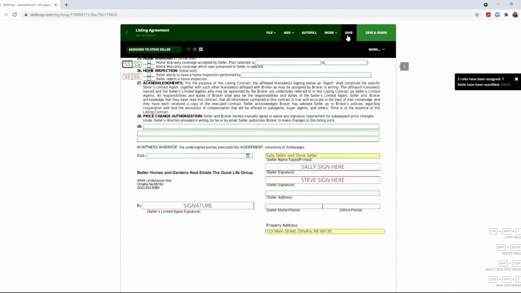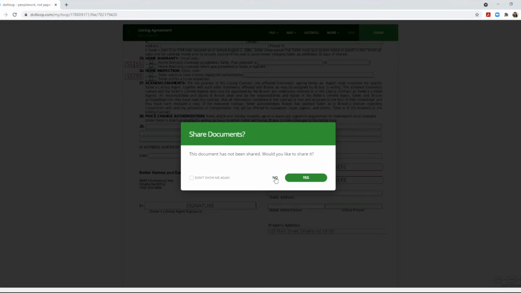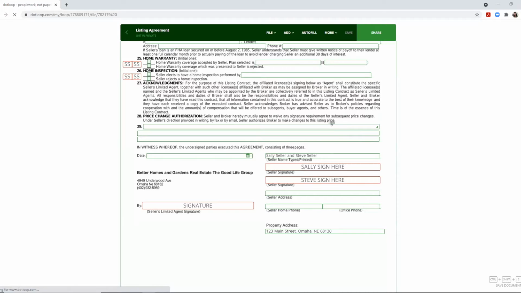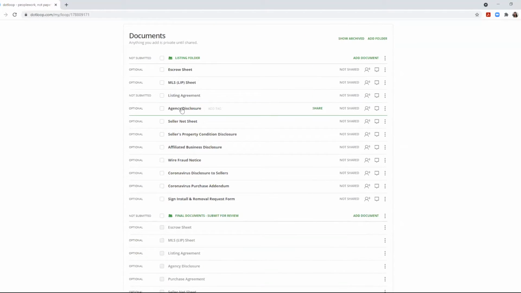So I will go ahead and save this. And as I am going through the other documents, I'm going to go to the home page. I will go down the line. I will autofill my agency disclosure and my seller net sheet and so on. And then basically I am preparing everything so that I can ultimately share it with my clients for signatures.